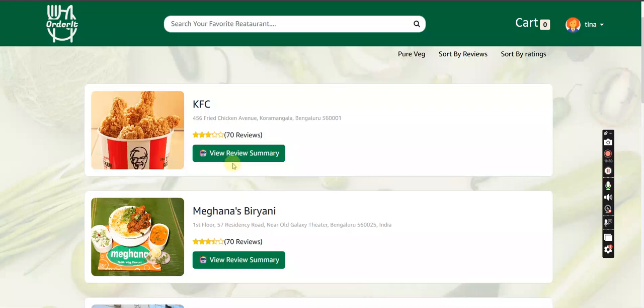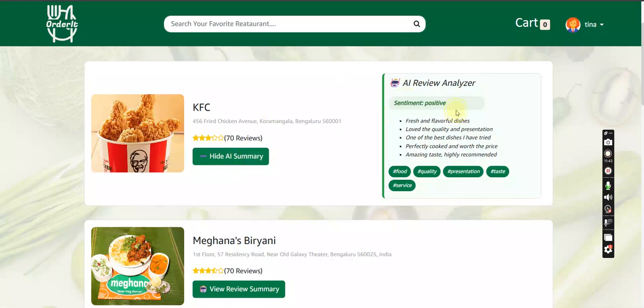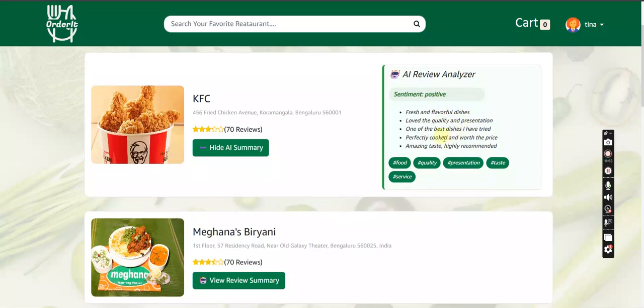For example, I click on this. The sentiment is positive. Fresh and flavorful dishes, love the quality and presentation, one of the best dishes I have had. Perfectly cooked and worth the price. Amazing taste, highly recommended. And here are the tags.